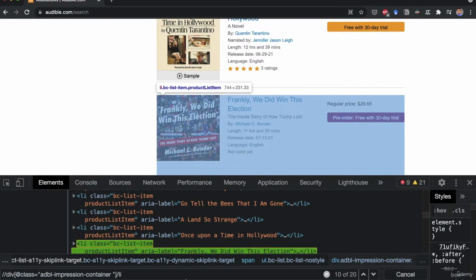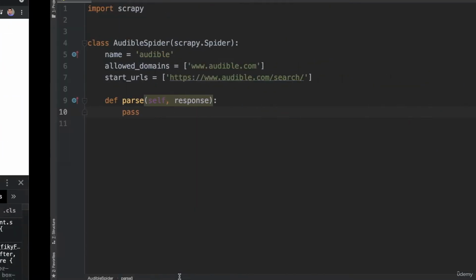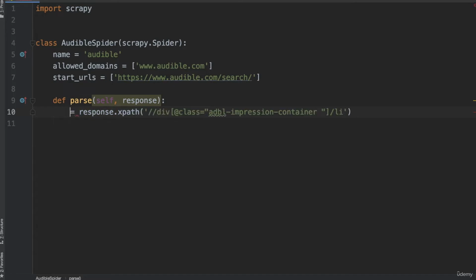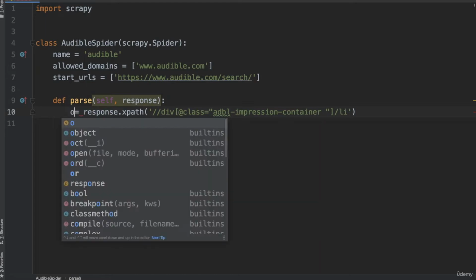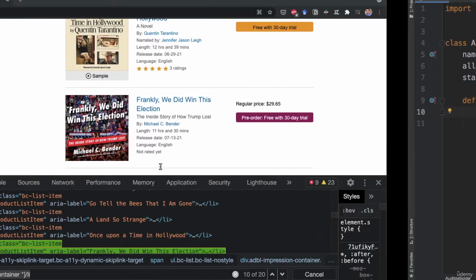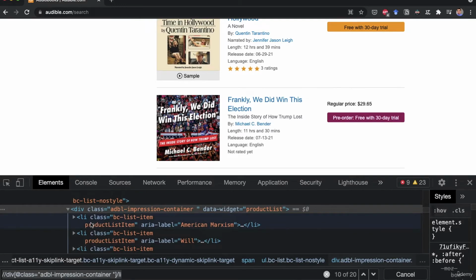Now let's go back to PyCharm to write this in some code. So first I delete pass, and now I write response.xpath and open parentheses. And inside parentheses, I'm going to paste this XPath we just created. Now I'm going to set this equal to, and I'm going to create a variable named product_container. This represents the element that contains all the audiobooks listed on the page.